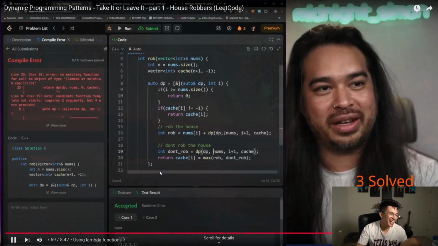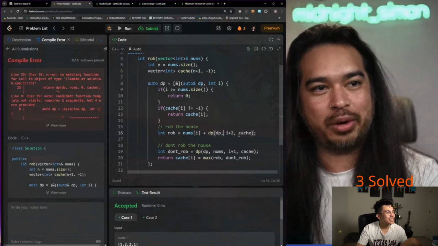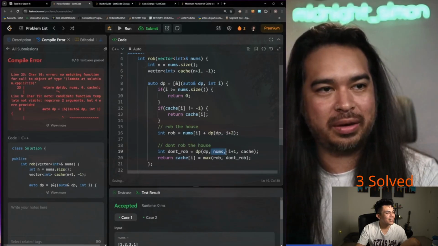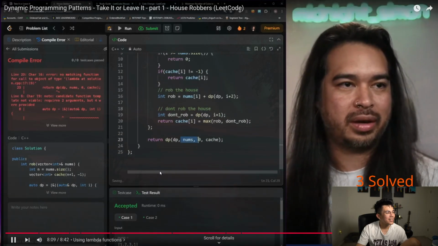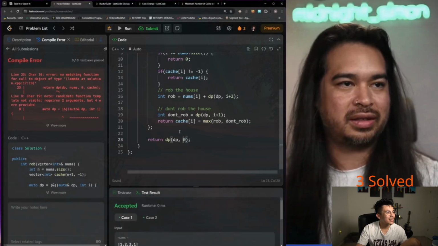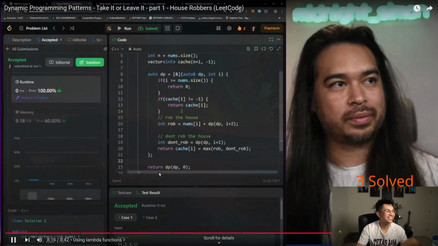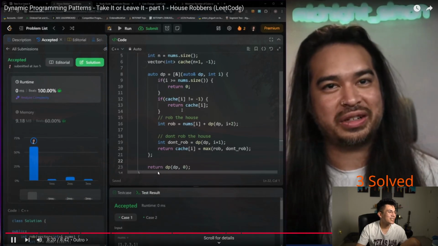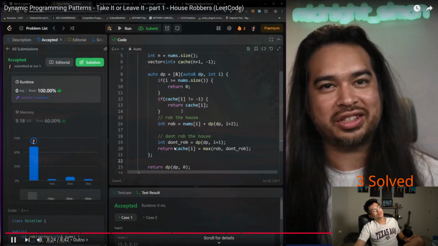And then we can clean this up because there aren't that many parameters we send. We're only sending the index. So we can get rid of these, get rid of that, and get rid of these, and that's it. Hopefully. Let's see. And there you go. That is the introduction to Take It or Leave It, aka House Robber, aka Coin Change.